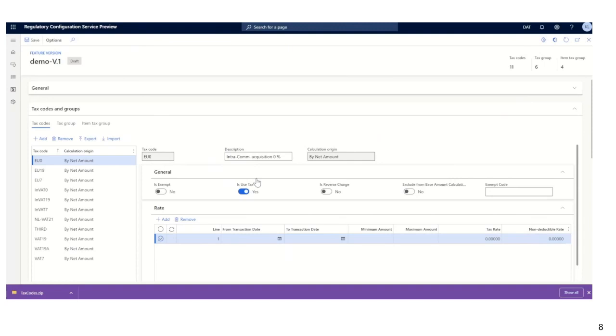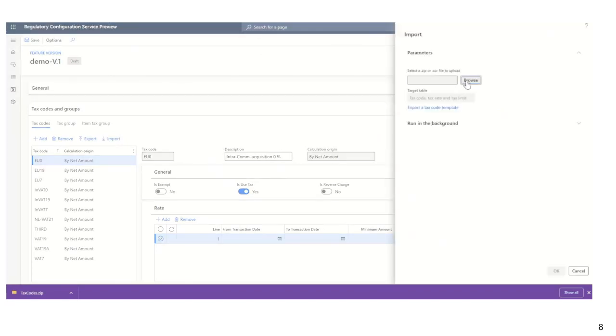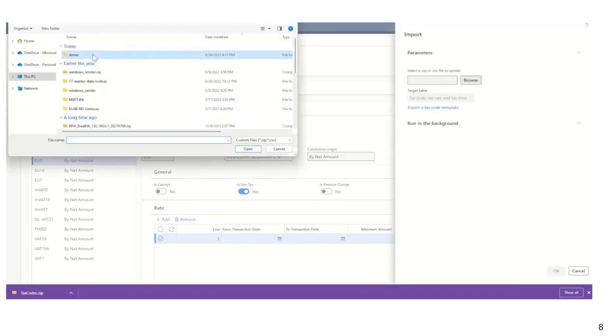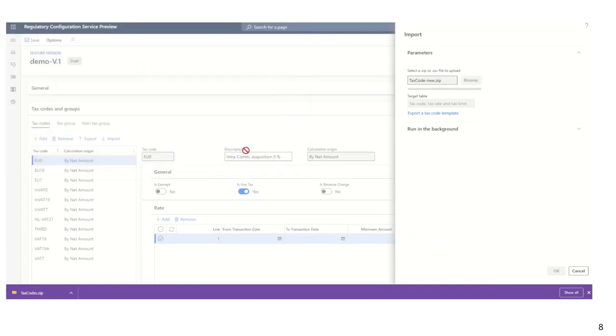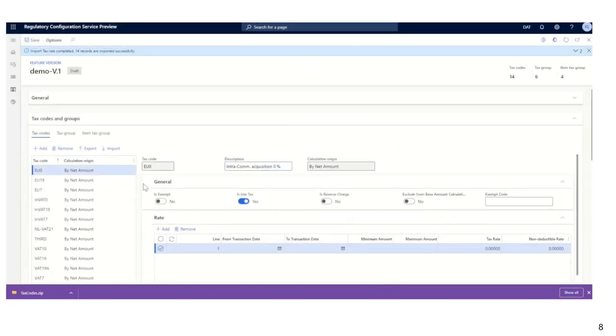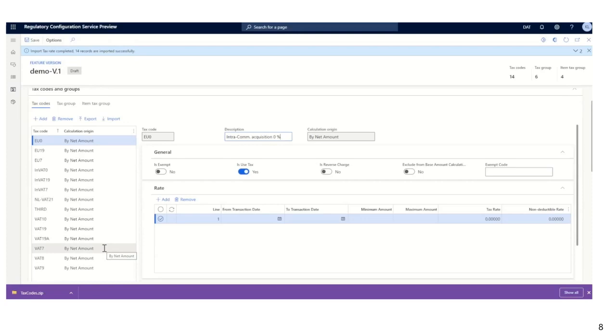Let's import them back to the tax feature version. I click Import, find the zip file. Select OK. Here we can see the tax codes have been imported.